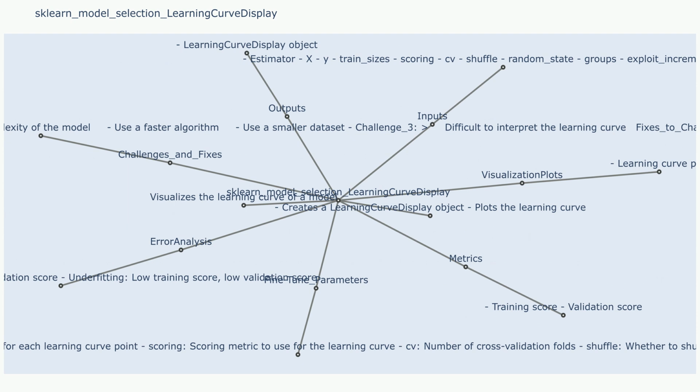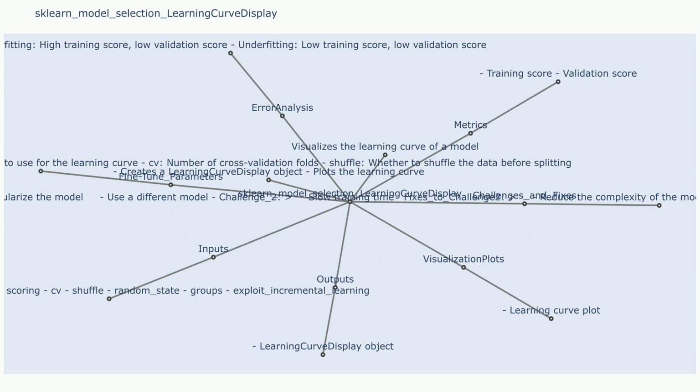Fixes to challenge 2. Try simpler models with fewer parameters. Use regularization techniques, e.g., L1, L2, to prevent overfitting. Challenge 3, learning curve shows underfitting. Sample use case that resulted in challenge 3: the model performs poorly on both the training and validation data, indicating that it is not complex enough to capture the underlying patterns in the data.